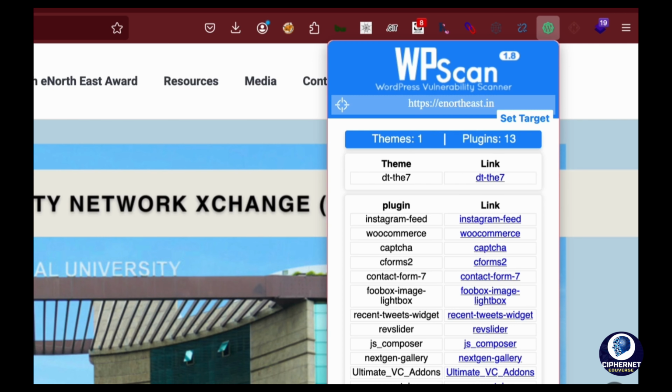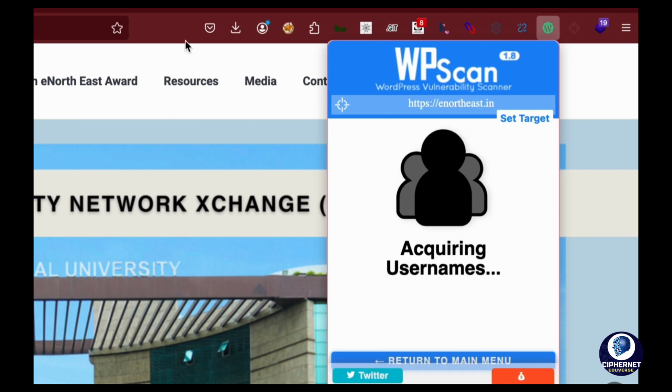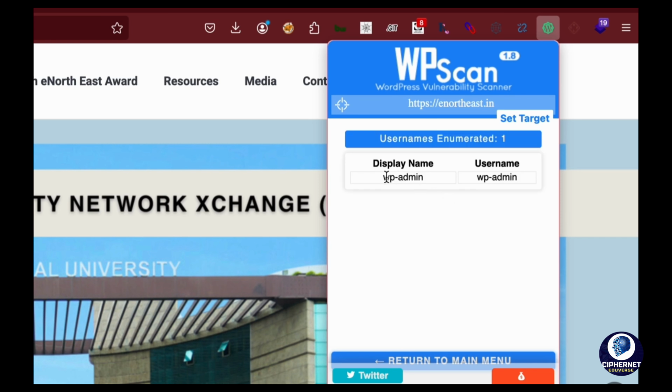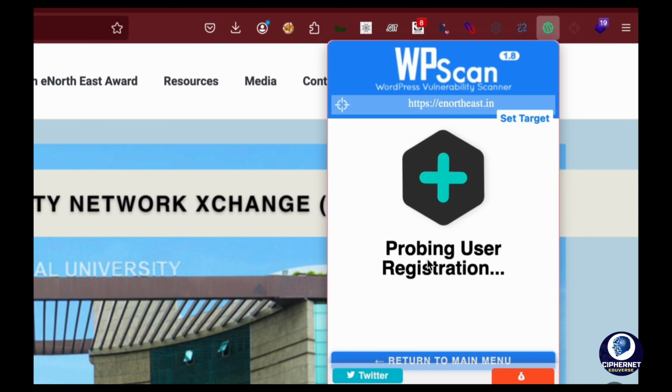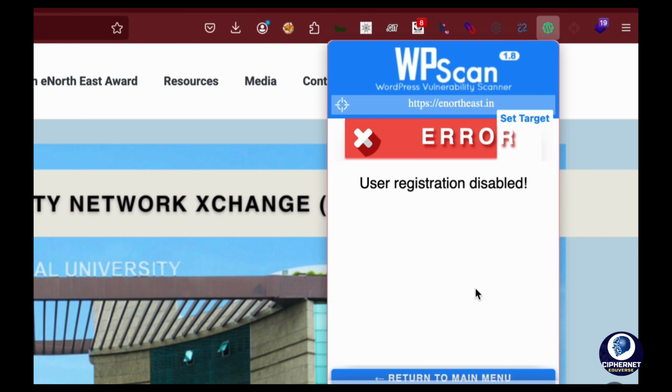like WordPress. Okay, and you can also enumerate the usernames within this target. It will automatically scan and display the usernames of this particular application target. You can also look out for whether the registration page was enabled in this particular target application or not. You just need to click on this, and it will see whether the user registration page was enabled or disabled. Currently, this application has disabled the user registration.